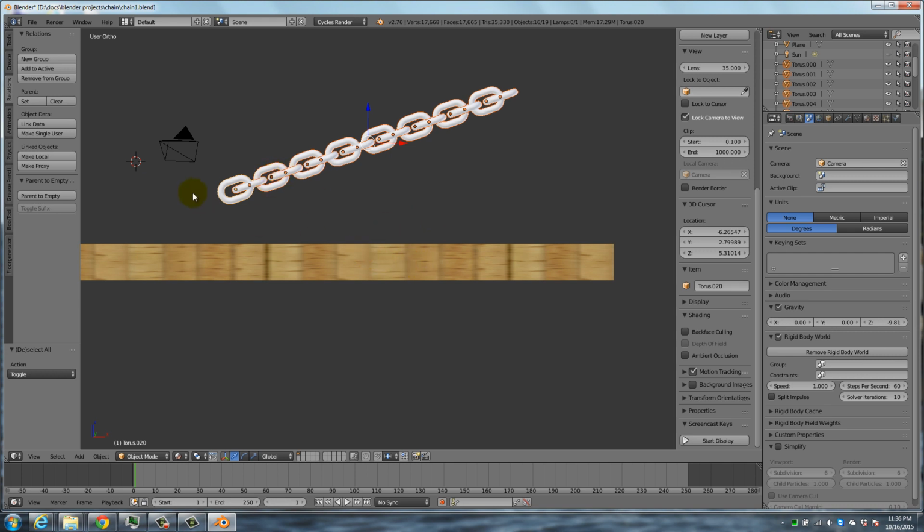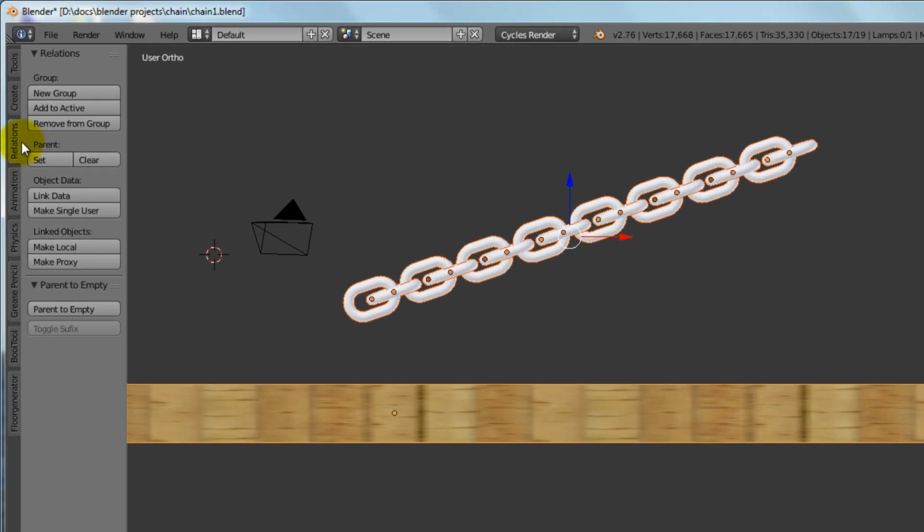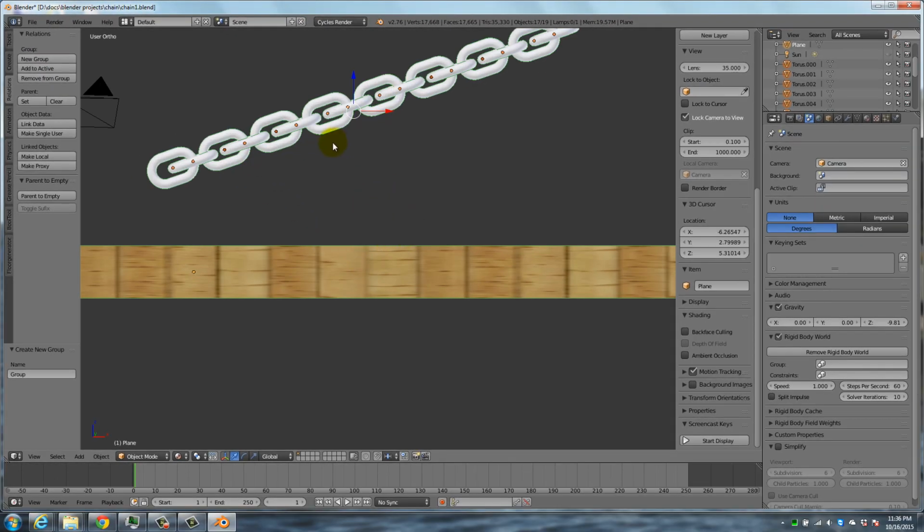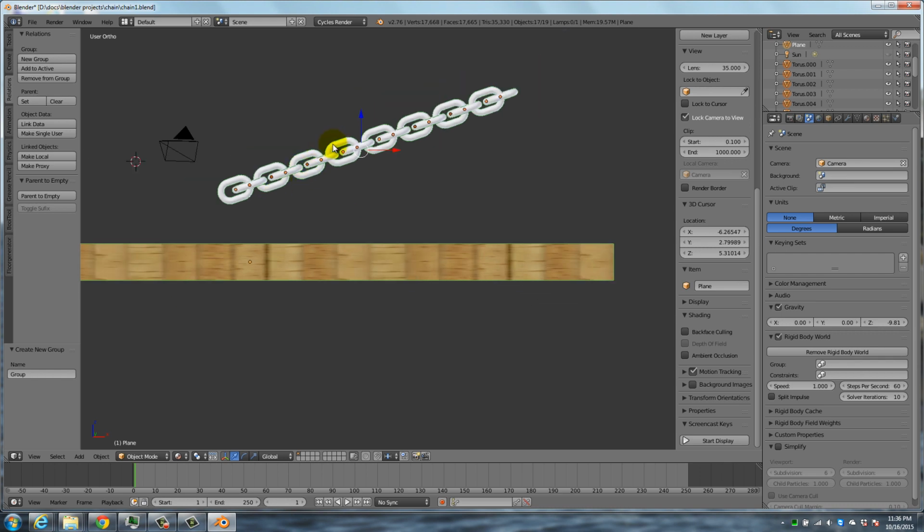So basically in this animation I have as an example here, I have this chain and then I have the plane on the bottom, which it will fall and land on. So I'm going to want to make sure that's all highlighted and selected. Hold shift, right click on the plane, and then come over to the left side to the Relations tab, and you'll see New Group, Add to Active, or Remove from Group. So you're going to want to click on New Group, and then now you can see, if you look, when they're selected, they're actually highlighted in green instead of yellow. So that means all these chain links and this plane are now part of a group.